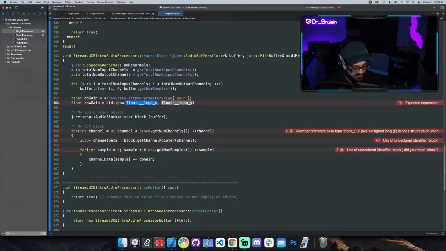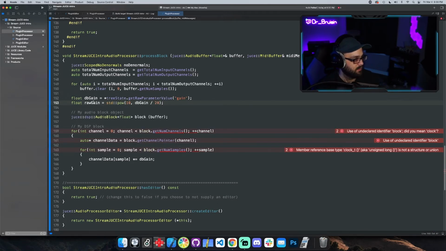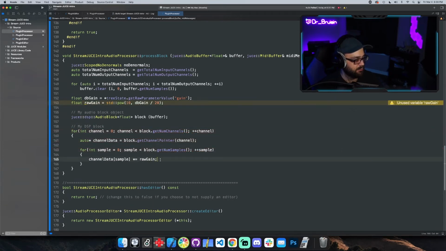So what this is doing is, it's taking the first argument and raising it to the second argument. So right here we would put dB gain divided by 20, and right here raw gain, and that would work. Cool. So this is the conversion.